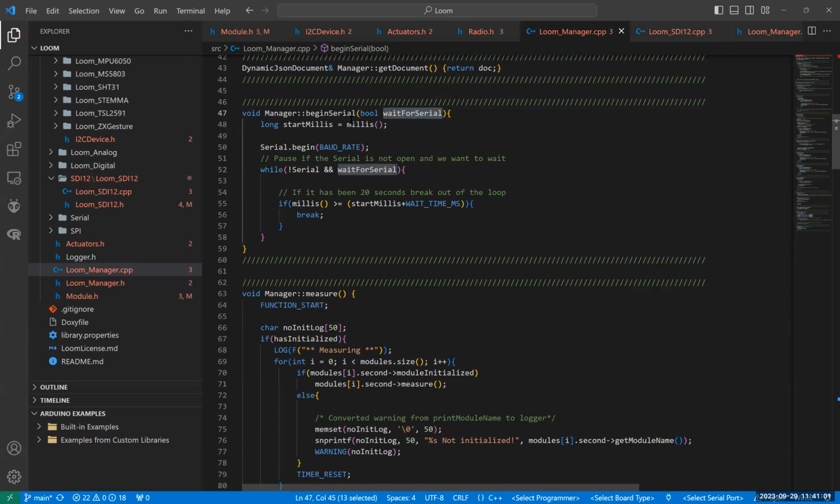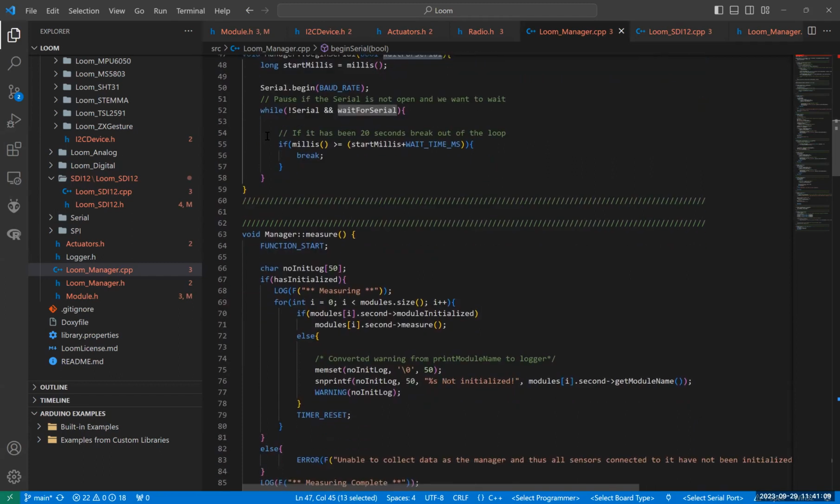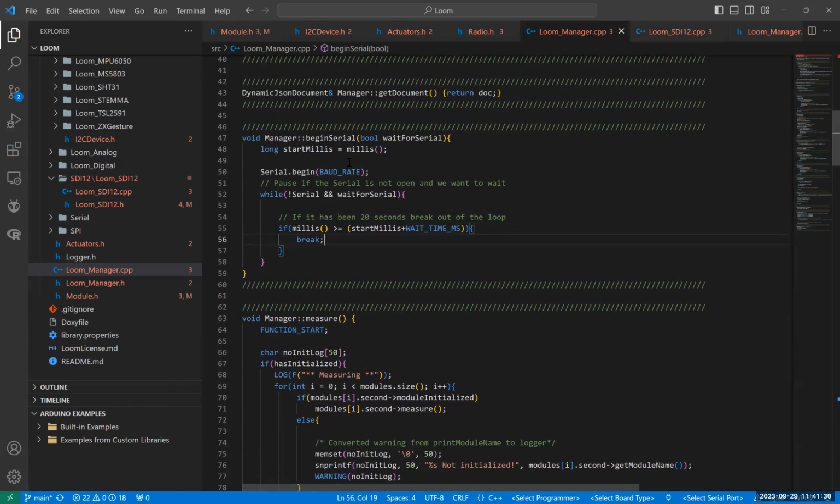If you just say begin serial false, it'll just go like normal. But if you have that set to true, it'll wait. During that time, if you don't want to wait forever, because if you push the same code to a device and then deploy it in the field without connecting to the serial monitor, it's just going to sit there and hang forever. So you just add a timeout here that waits for 20 seconds, or 20,000 milliseconds. And if that expires, it just breaks out of the loop and continues with the code like normal.